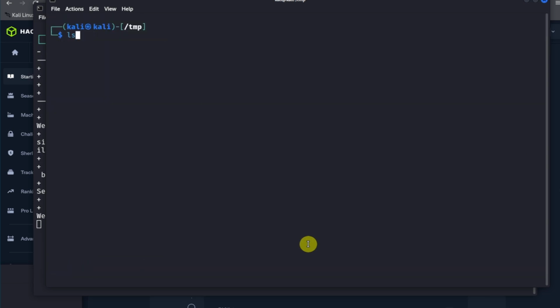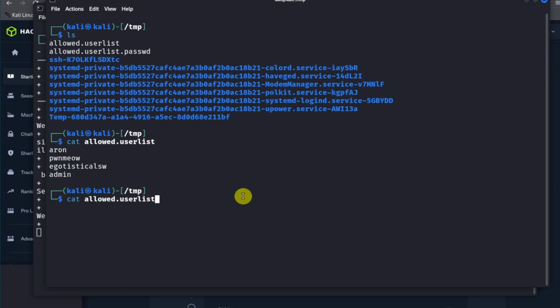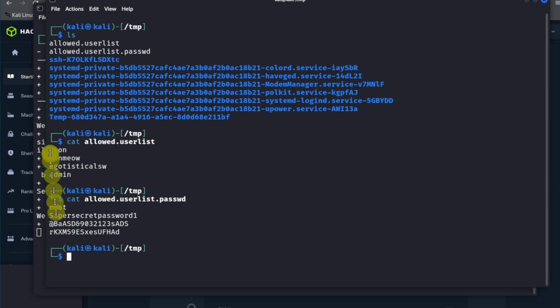Let's take a look at what is in the directory now. So there are some temporary files, and then there are two files that we downloaded over here. So it's allowed.userlist. We're going to read that. And we see that there are these 4 usernames on the system. And we're also going to take a look at the password list. And there are these 4 passwords over here. So we're going to be using this list of usernames and passwords in a little bit.